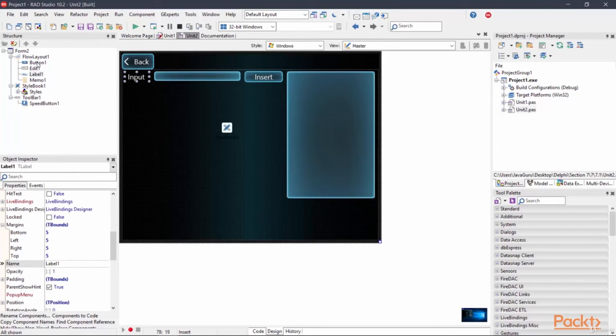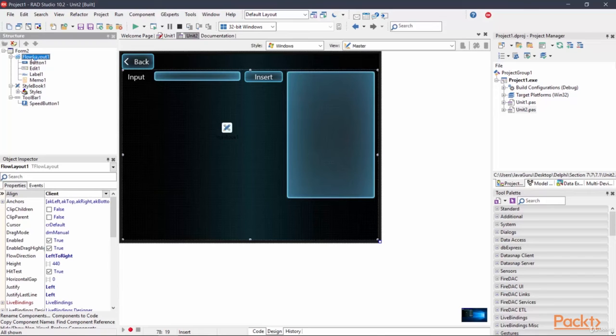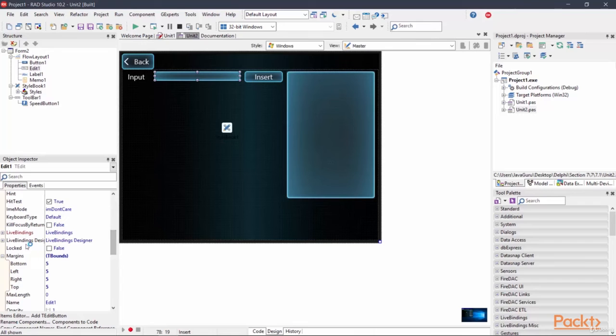So again, we've got the buttons here, edit, label, memo, and again a stylebook, but we have used the transparent style for our application. And here we've got flow layout. All the components are owned by the flow layout component, and there are no align properties for these components, but we only have the margin properties.